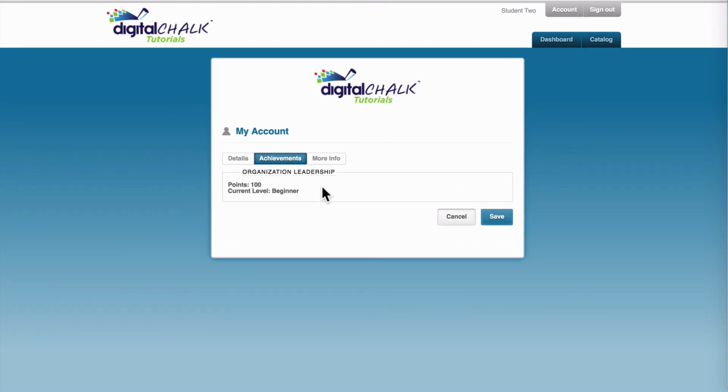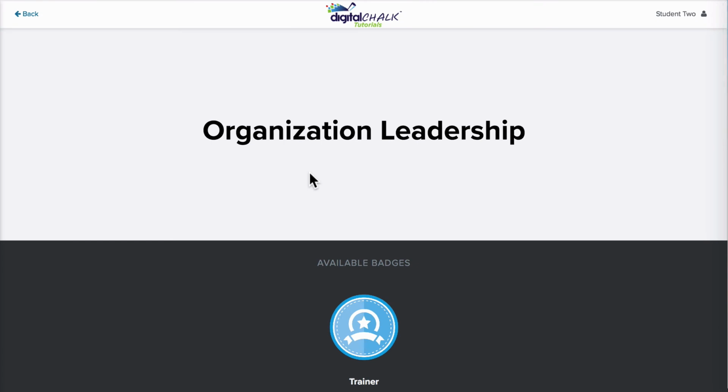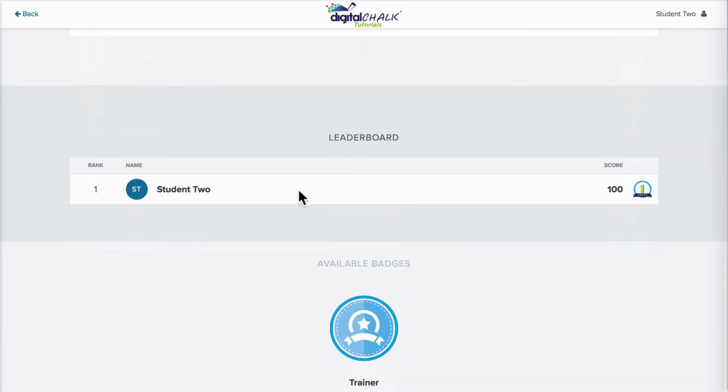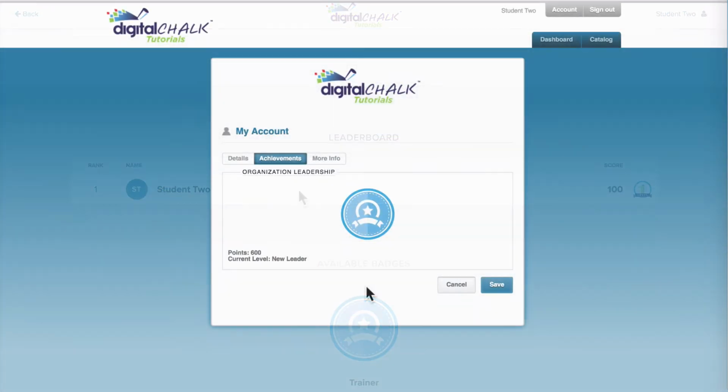Once the activity has been logged and the student returns to their achievements, they'll see any achievements for which they've attained. They can also click on the name of the game, Organization Leadership in this case, to go to the leaderboard for that game. If they scroll down, they'll see where they're positioned in the leaderboard. Once the student has completed all the objectives within the game, they'll see any badges they've been awarded, as well as all the points they've collected for completing this game.